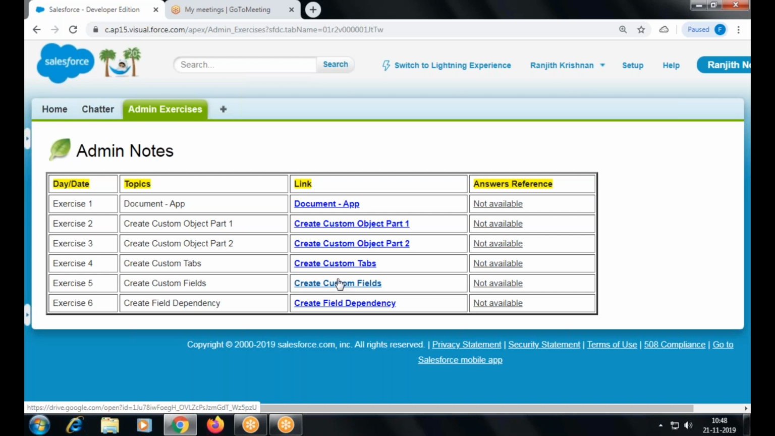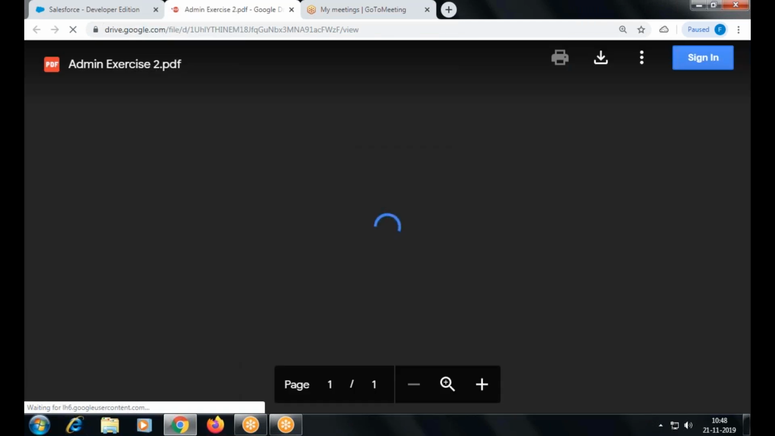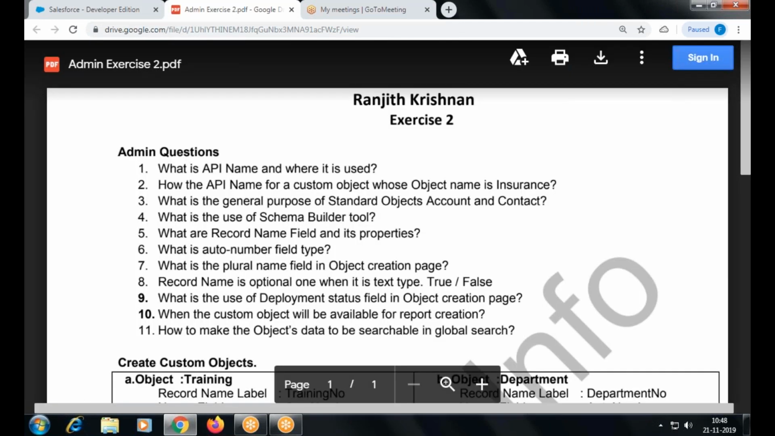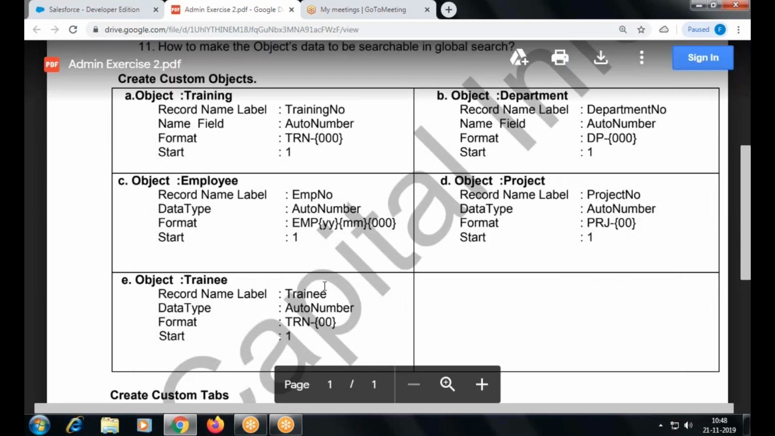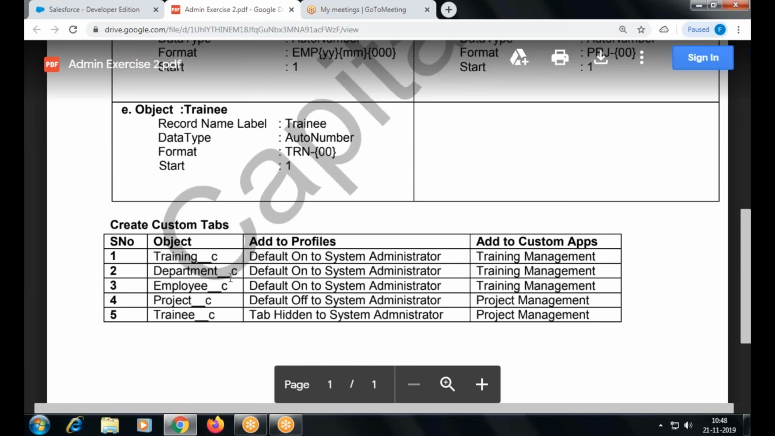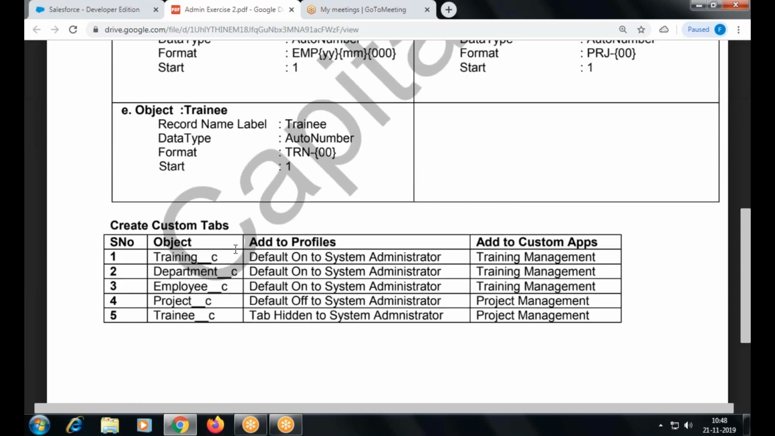You got more exercise for practice. Okay. Create objects and tabs for all objects. Okay. Anyone has doubt on this?